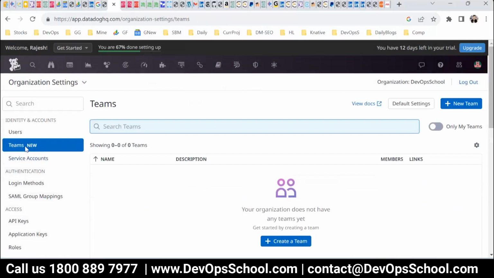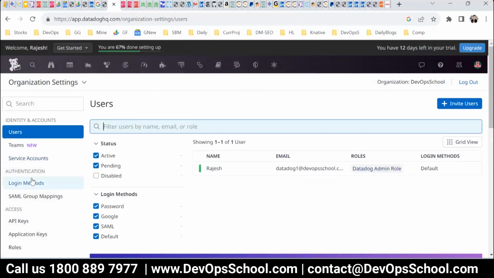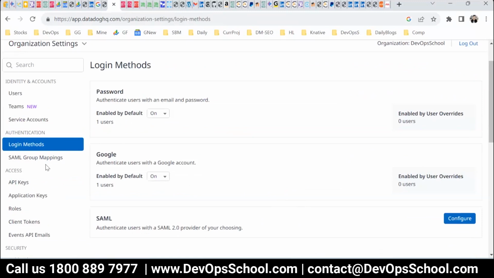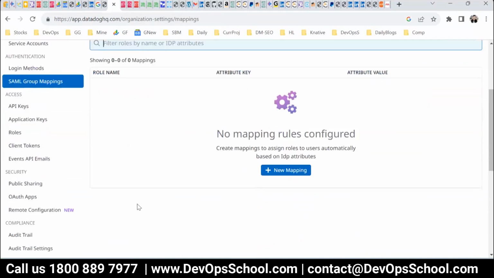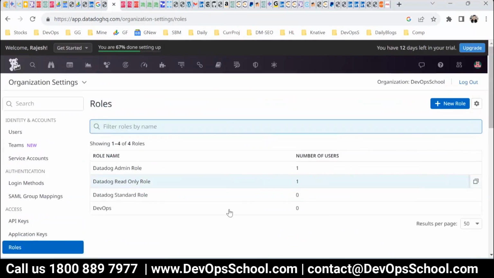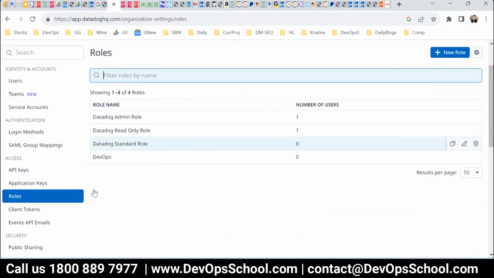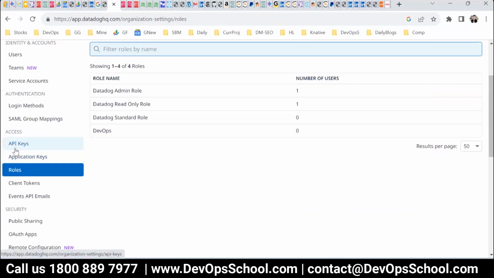Here you can create a new team, but it is a new feature. You see the new brand, the new tag is there. Here you can invite a user. You can enable and disable the login method. Here you can configure the SAML group and so on. Here you have roles. Using that you can assign the access to the user.